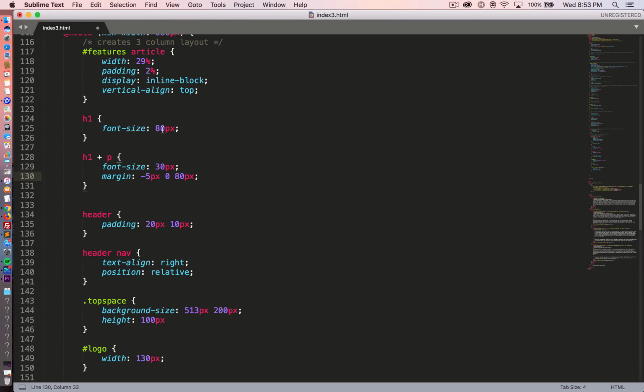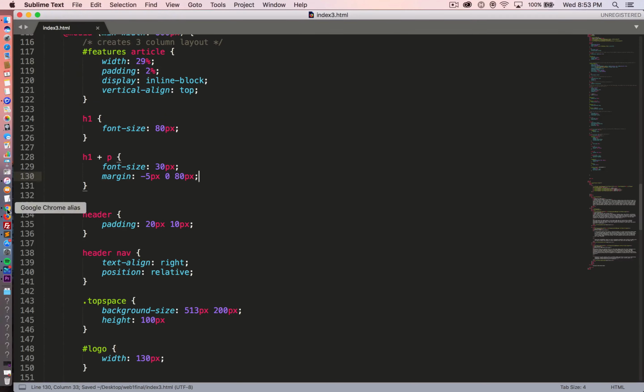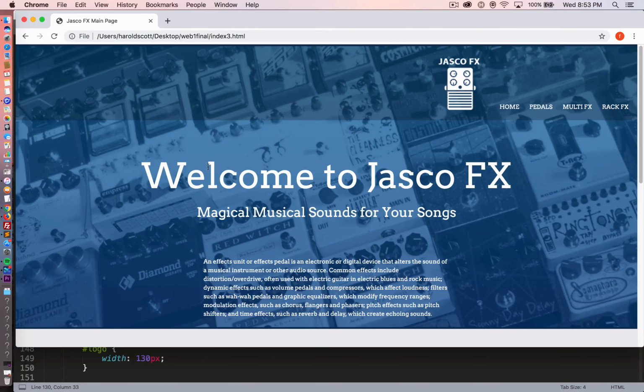So let's save that. And what we're going to do now is look at this. So I want to make the "magical musical sounds for your songs" reduce the top margin of this so it goes up, but I'm also going to increase the margin between the bottom of the "magical musical sounds for your songs" and the body paragraphs. So if I refresh that, you can see we reduced this space and we increased this space using margin.